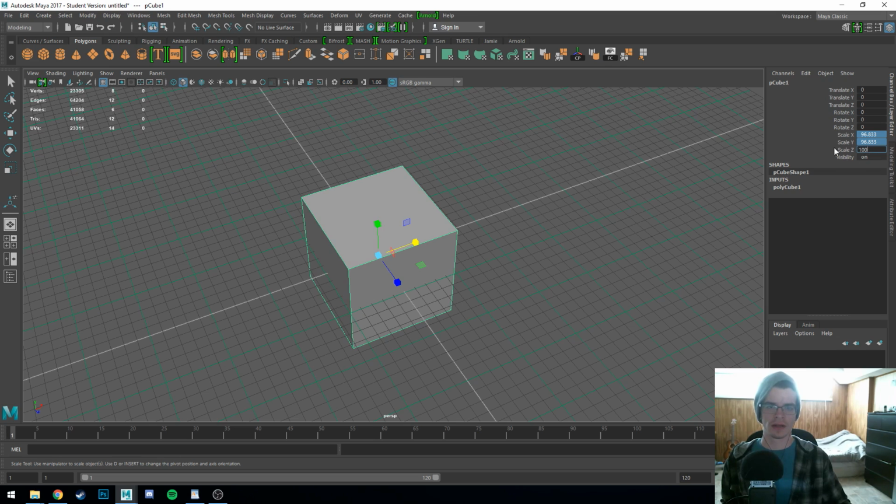If you click and drag down multiple channels, it will highlight them all, and then they all work within the unit that you put in. So I put in 100, and I have rotate, scale, and partly translate there. So everything is going to go to 100 when I press enter.